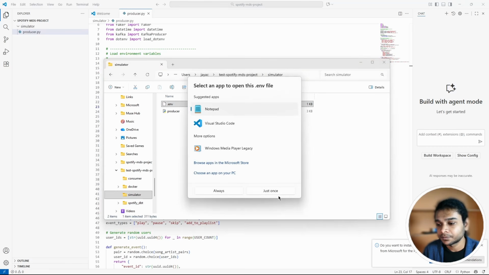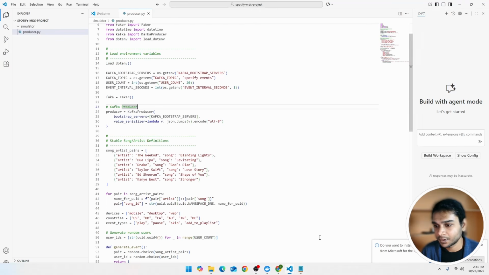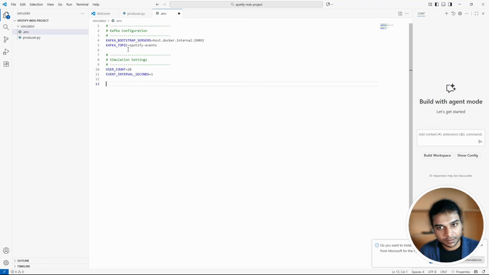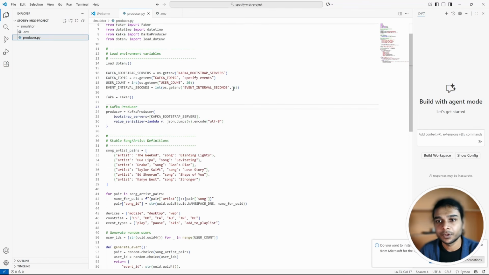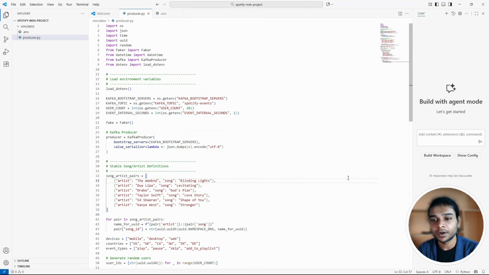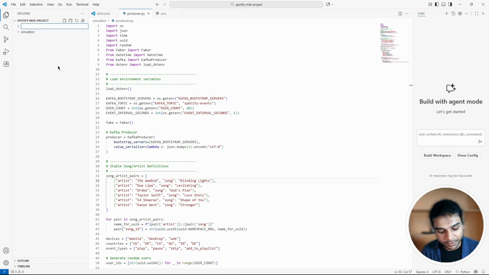Let me open that. Copy this new file .env. Okay. This is our simulator code. Save this code right here. Before explaining this code, we need to create the containers first. So let's go for that first. For that, let's create another folder here. Name it Docker.